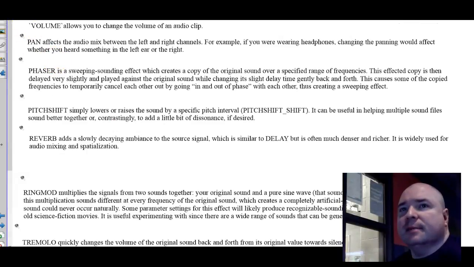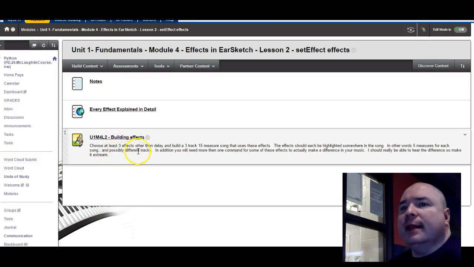Here's what your assignment is. You are to create at least 3 effects other than delay and build a 3-track 15-measure song that uses these effects. The effects should each be highlighted somewhere in the song. So maybe measures 1 through 5 are one effect, measures 5 through 10 are another effect, and measures 10 through 15 are the last effect. So 5 measures for each effect.